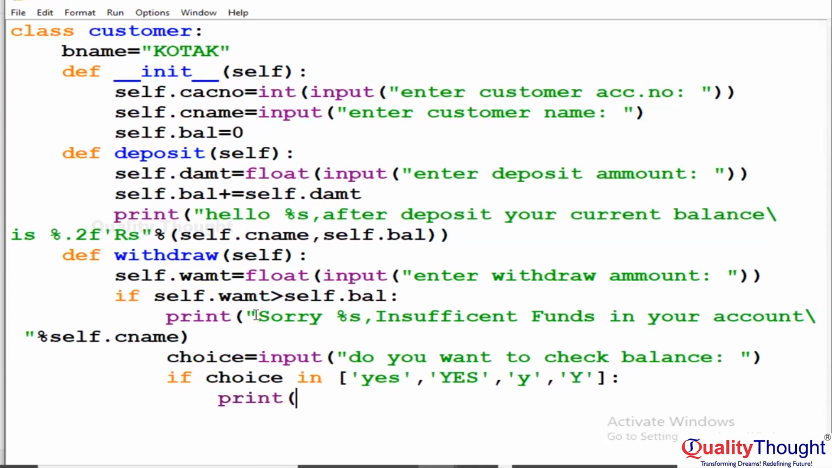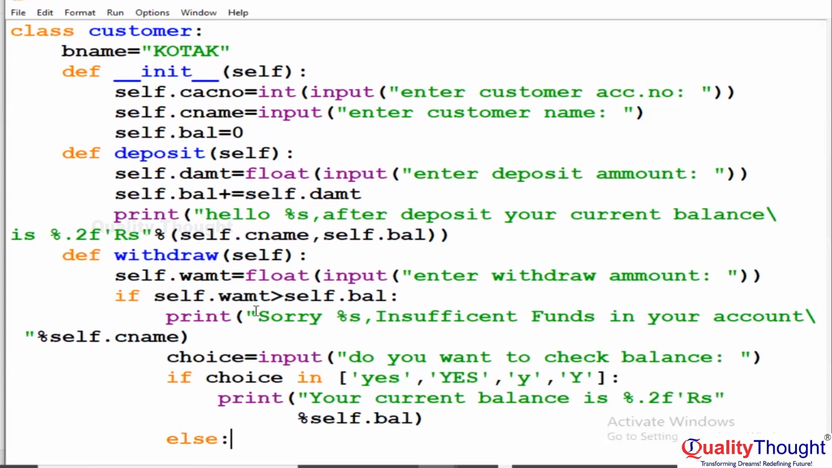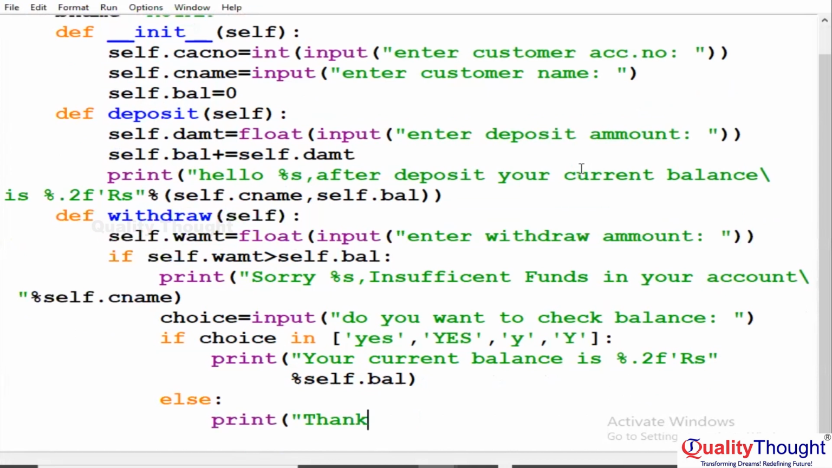print, your current balance is percentile dot 2f rupees, percentile of self dot balance. Or otherwise, print thank you.